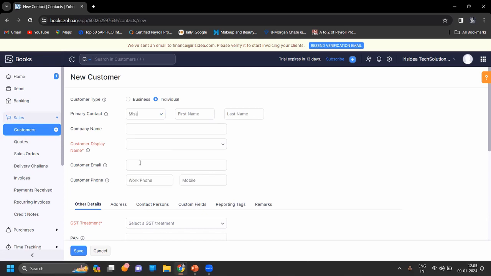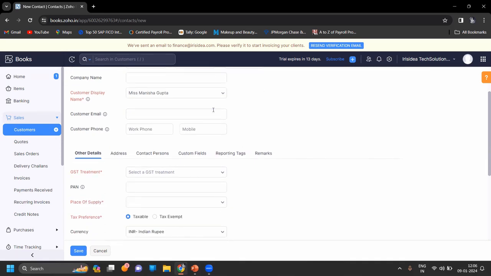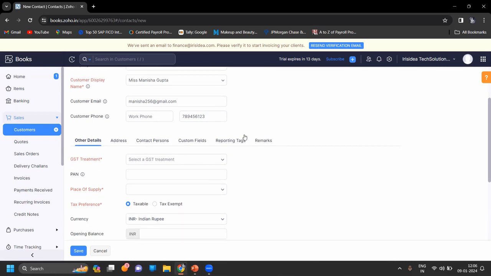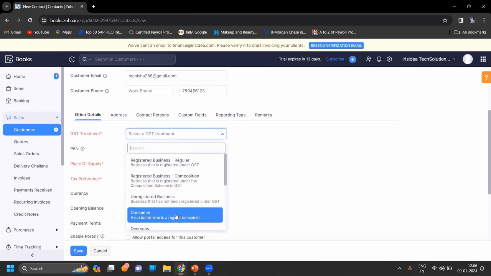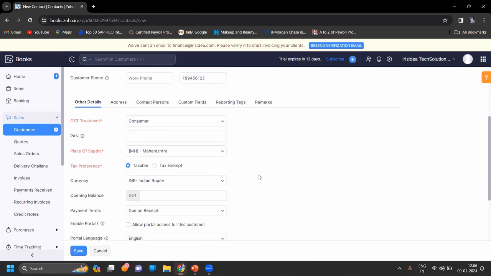Select the salutation. Write the name of the person. There is no company name. Whatever name you want to display, you can select. Write the email ID of the customer, and the phone number. GST treatment: as it is a consumer, select No. If there is a PAN number, you can enter the PAN number. If not, just leave it.